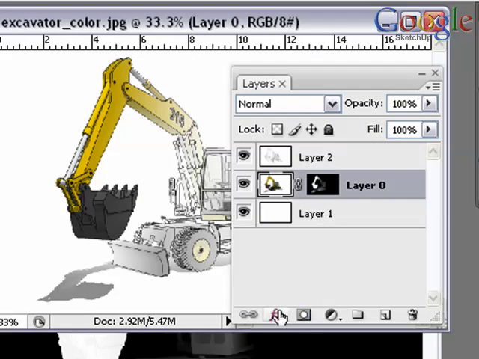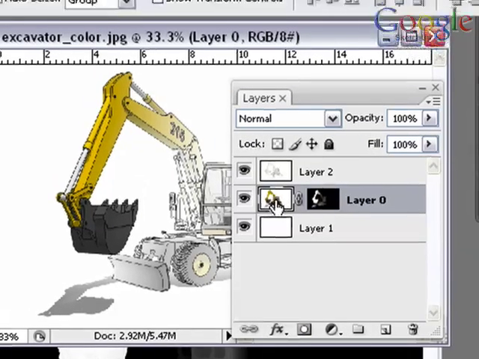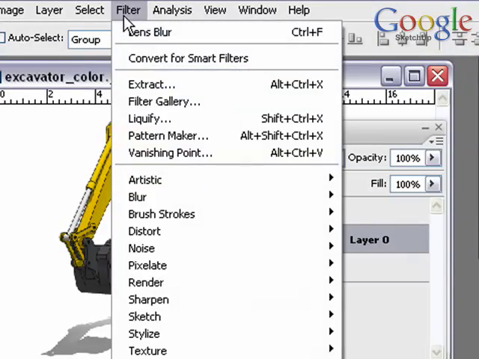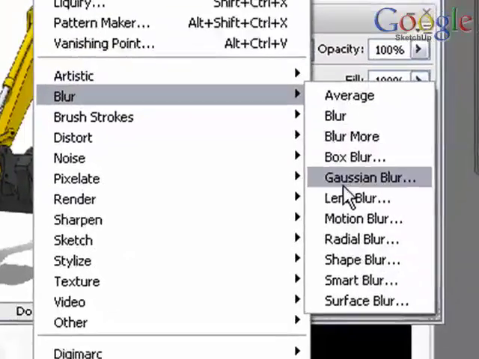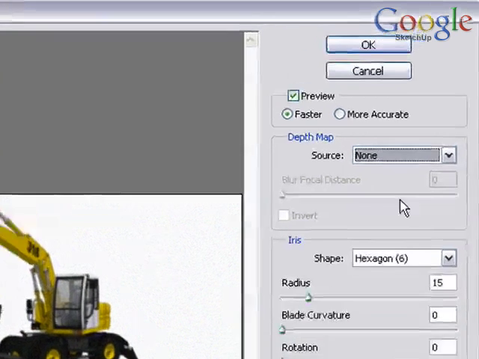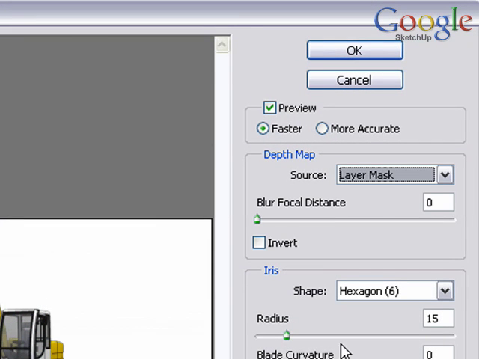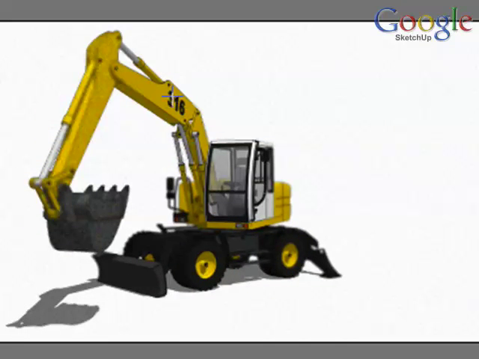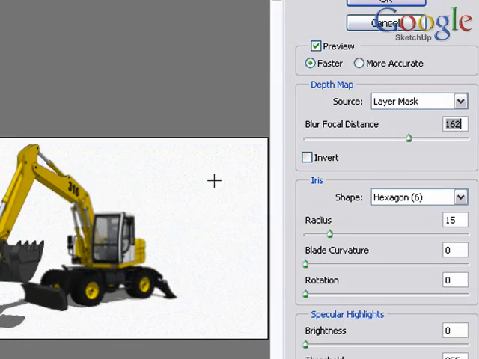But this layer mask is also going to help us to create the depth of field blur. Go up to the filter menu, go to blur, and choose Lens Blur. Now for source, it probably is set at none by default. Select layer mask, and then for blur focal distance, this slider right here. What this does is, you may not be able to see this very well, but it sort of affects where your focal point is. Well, for our purposes, we're just going to slide it all the way to the right. Get the full effect of our layer mask.